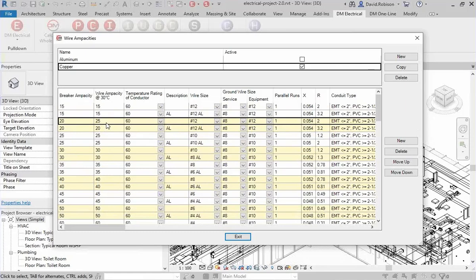So we know that, okay, this breaker's 20 amps, the wire's 25, but if we make some other adjustments and then that wire rating drops down below 20, we know we need to bump that wire size up to the next size wire.